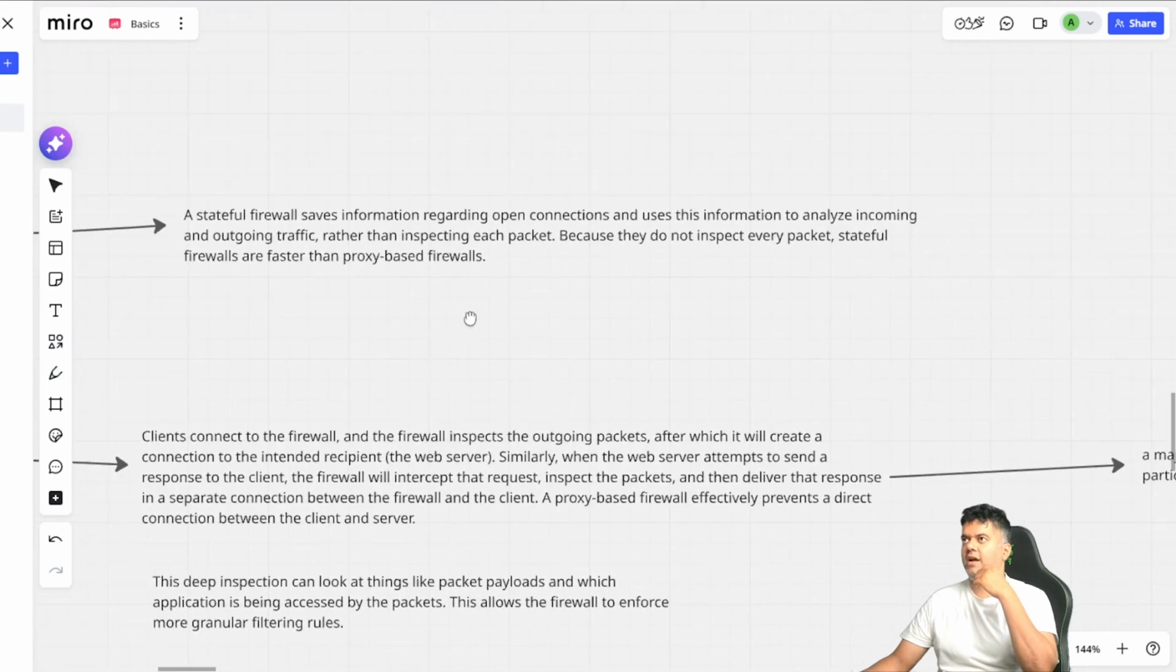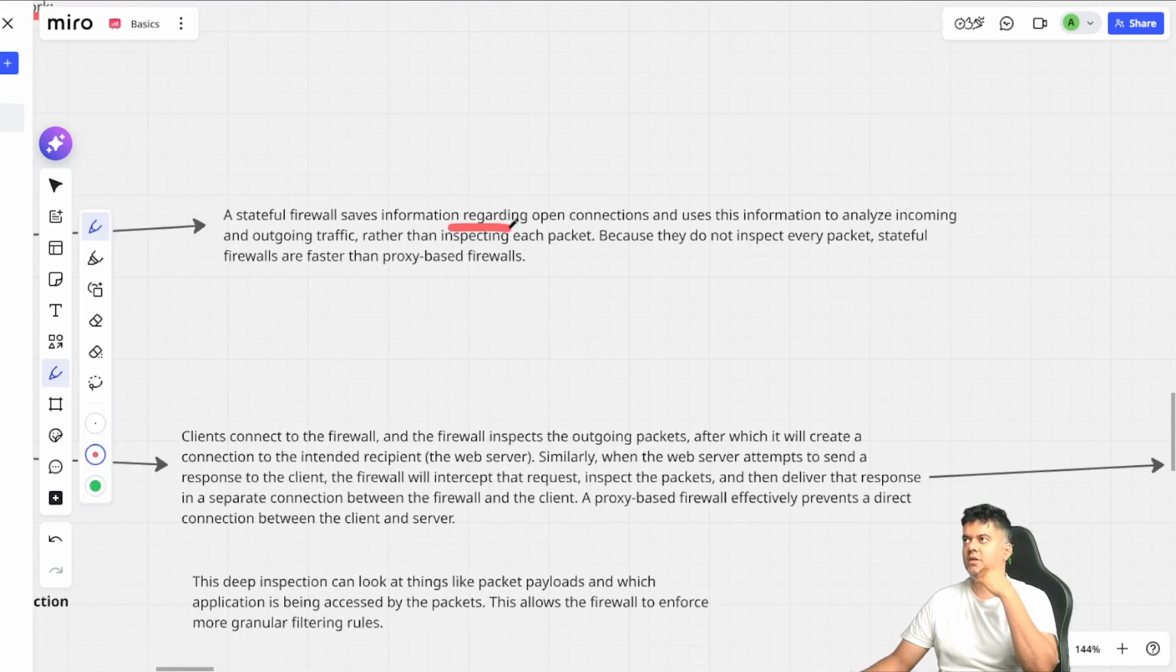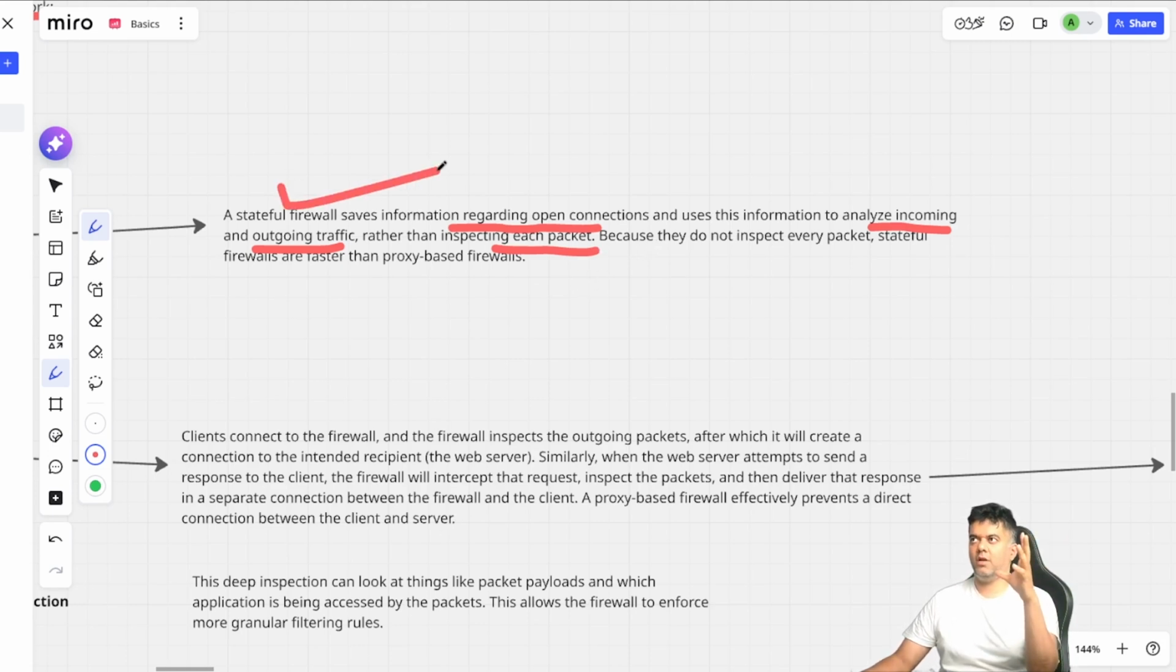Now a stateful firewall saves information regarding open connections and uses this information to analyze incoming and outgoing traffic rather than inspecting each packet. So it's just looking at the incoming and outgoing traffic at, let's say, a 10,000 feet perspective. It's not inspecting each packet. We'll have firewalls later on that actually do that, but a stateful firewall does not. It just saves information, right? So that's why it's stateful.